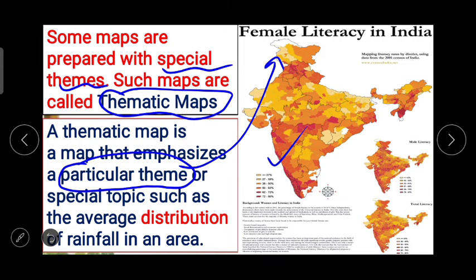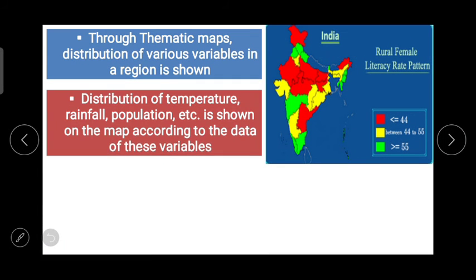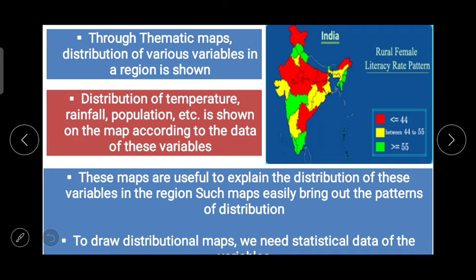So such maps easily bring out the patterns of distribution. हमें किसी भी एक वेरिएबल का डिस्ट्रीब्यूशन जो है वो अच्छी तरह से समझ में आता है. To draw distributional maps, we need statistical data of the variables, and distribution can be shown in different ways, and basically 3 different ways are given in our textbook. About that we are going to study in detail. So distribution of temperatures, or it may be of rainfall or population, is shown on the map according to the data of these variables.